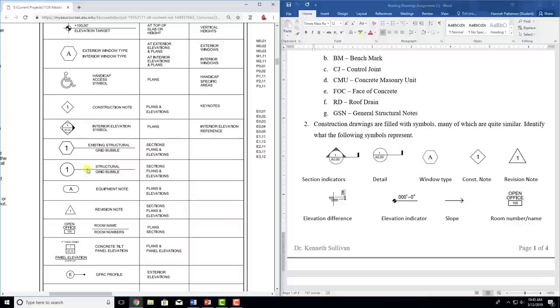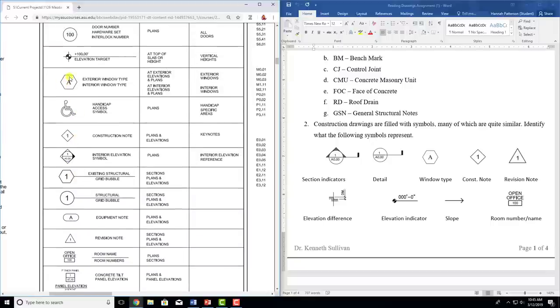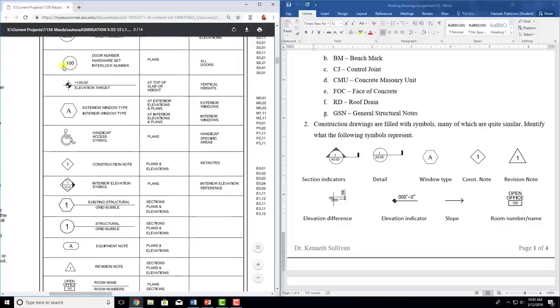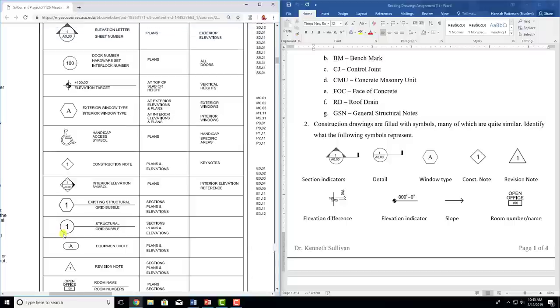Then you have existing structural, which is a hexagon with a number. Keep in mind, a hexagon with a letter is a window type, and a hexagon with a number is existing structural. Then you've got new structural, a circle with a number. Instead of existing, this is new. This is very similar to your doors. However, if you look at the number, all of your doors will be in the hundreds, or three digits. So very similar designations, very different meanings.